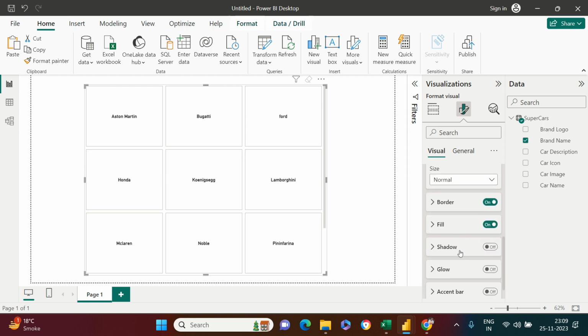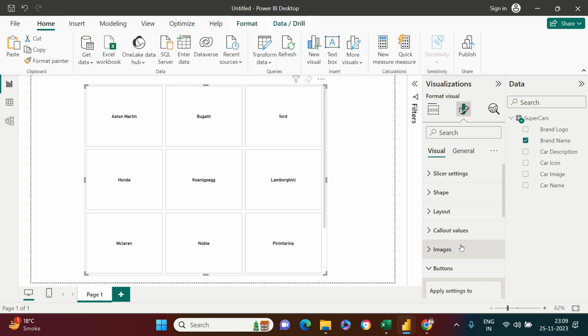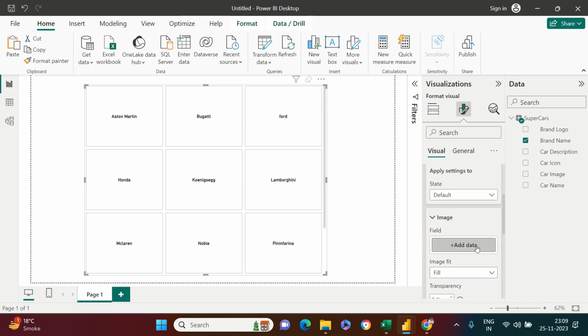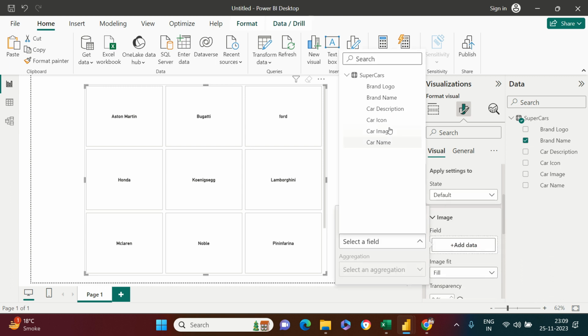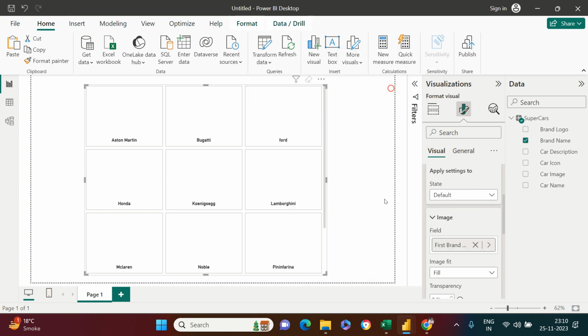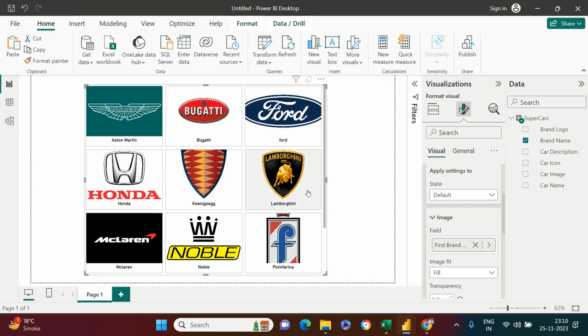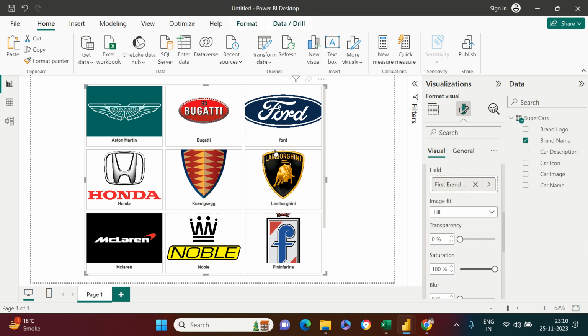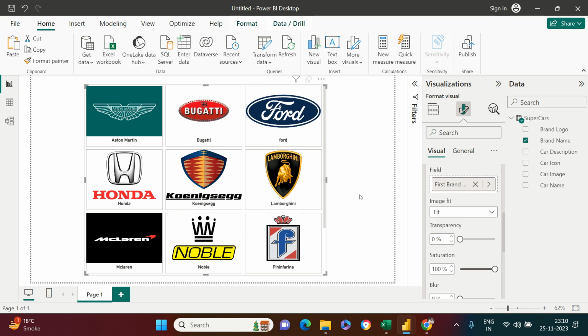Now the time comes when I should quickly fit the image into it. So what is the image that I want to add into it? I need to go in image, and over here I need to add the image file. So I'm just going to click on this. Where do I have the image which I want to use? That is brand name, and brand logo is something which I need to use into it. So here is what I got. Awesome, isn't it? Now there is the image fit technique. Currently it is set to fill. I'm going to change it to fit, because that gives a much better view.